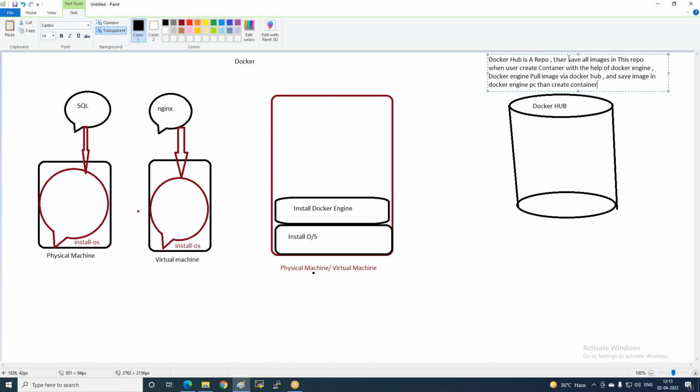So the Docker Hub is a repo. Users save all images in this repo. When a user creates a container with the help of Docker engine, the Docker engine pulls the image via Docker Hub and saves the image in the Docker engine PC and then creates the container.